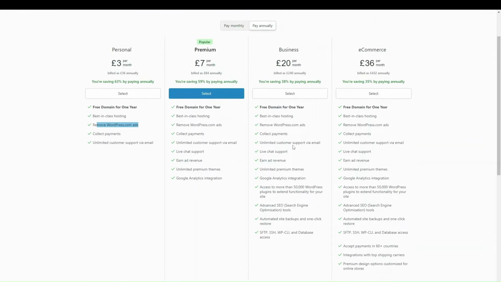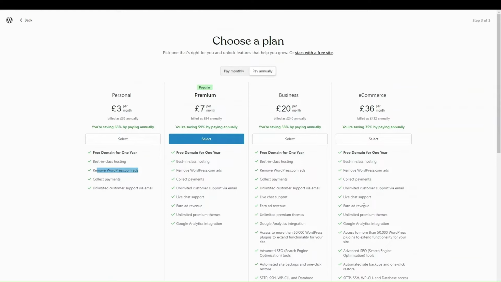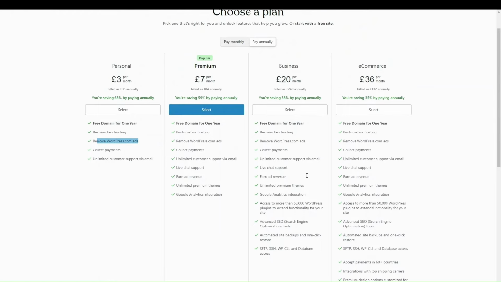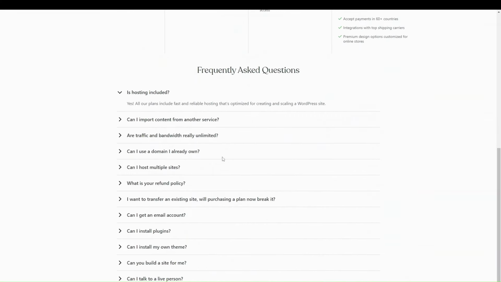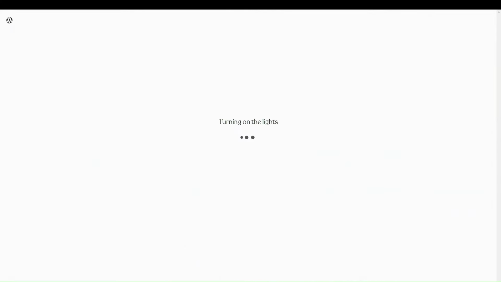Obviously, the higher the plan you go for, the more support you get. You get things like Google Analytics integration, SEO tools, database access, and live chat support with the e-commerce plan. So it just depends on which plan you go for. If you scroll down on this page, there are some frequently asked questions, like is hosting included? Can I use a domain that I already own? All of this is included on this page as well. But in this example, we're just going to start off with the free site, and it's going to start building out the site.